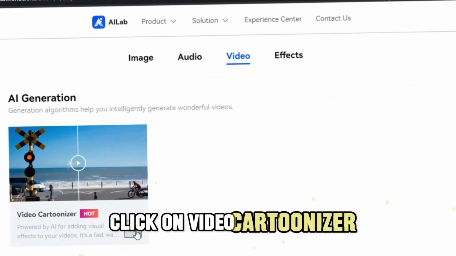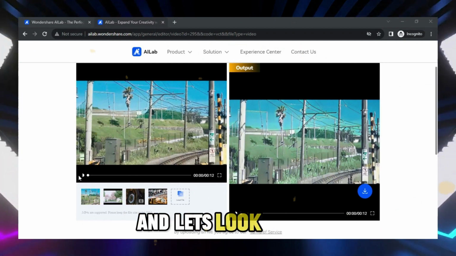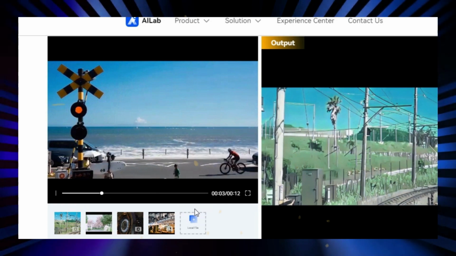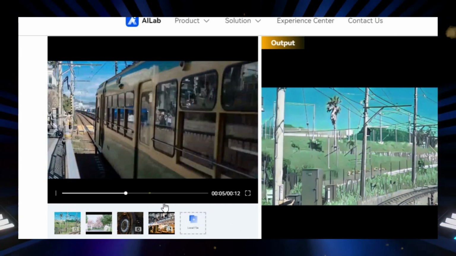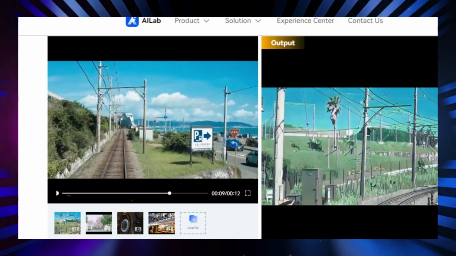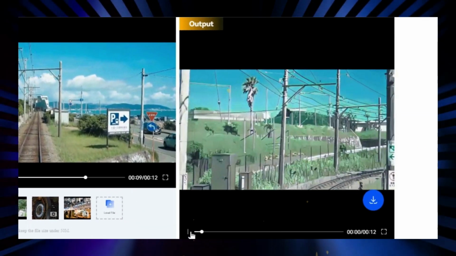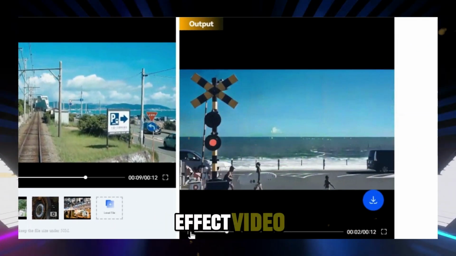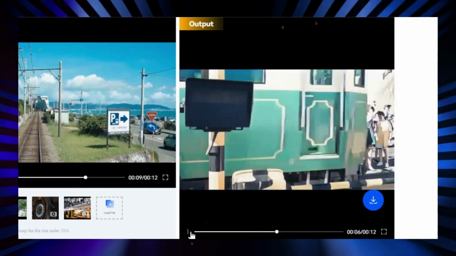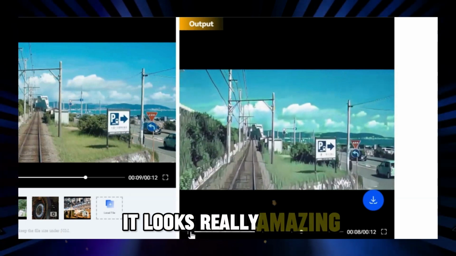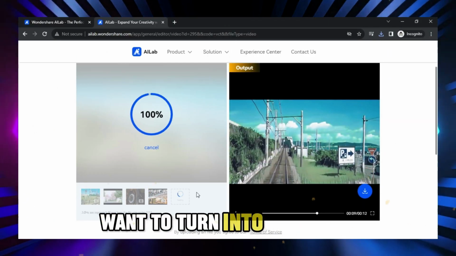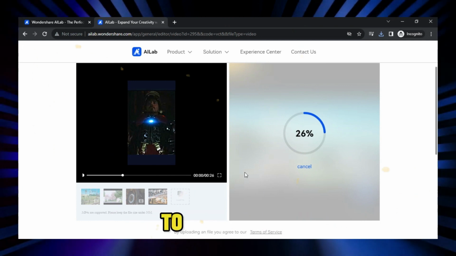Click on Video Cartoonizer. And let's look at the demo video. Let's play our cartoonizer effect video. Wow, it looks really amazing. Now drag the video files that you want to turn into a cartoon and wait for them to be complete.